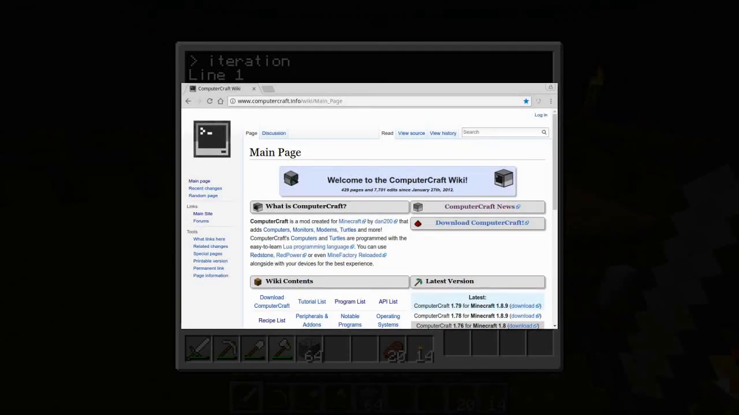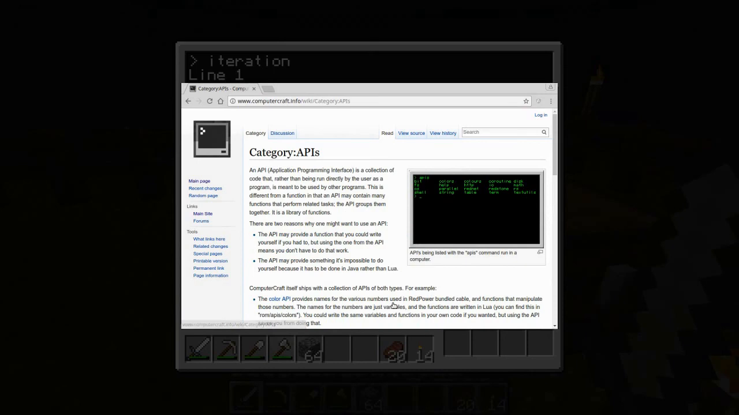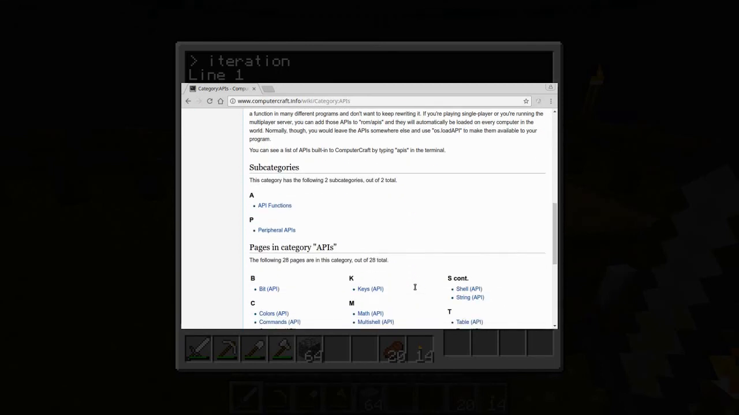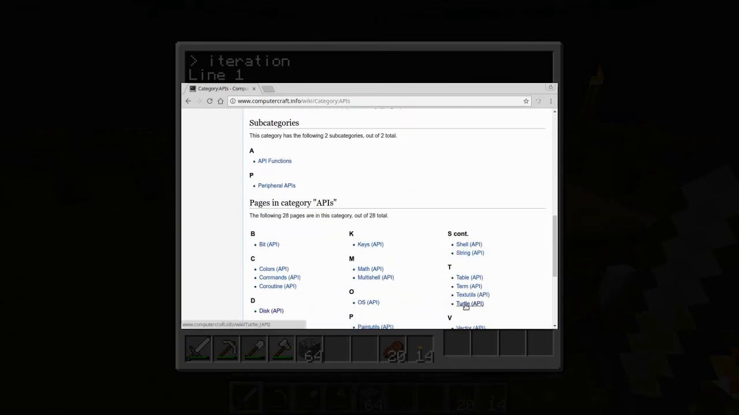Before we can cut this tree down, we need a bit more information about how we talk to the turtle. Let's have a look at the Computercraft wiki pages. Turtles have an API, an application programming interface, that provides all the functions that we can use with a turtle. Let's find the API, have a look for turtles, and then see what functions are available.